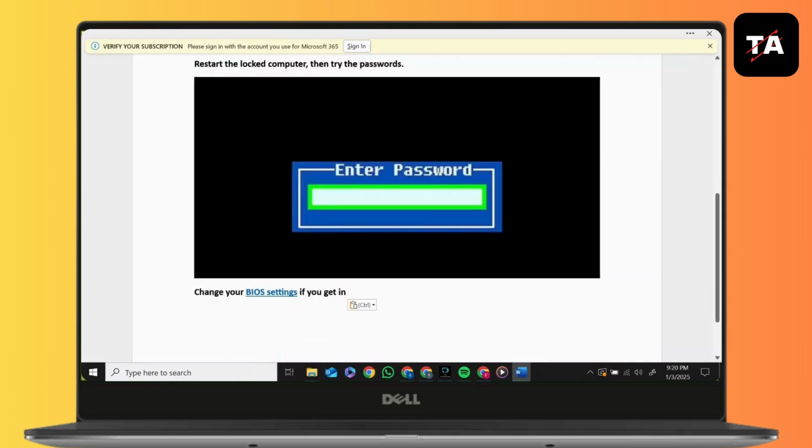After that, restart the locked computer, then try the passwords. After that, change your BIOS settings if you get in. If you don't get in, you can simply restart the process again. After you restart the process and enter the same code given, you may recover your passcode.